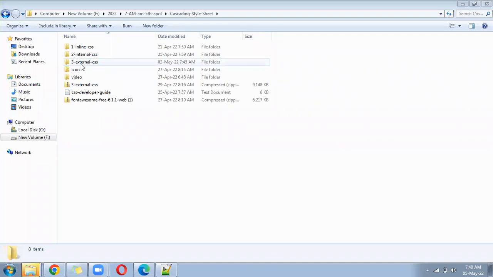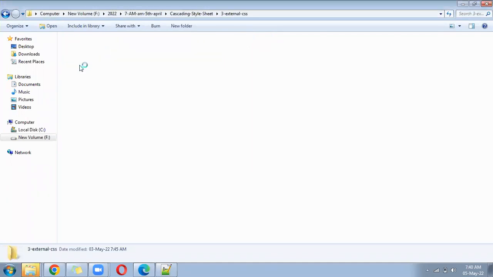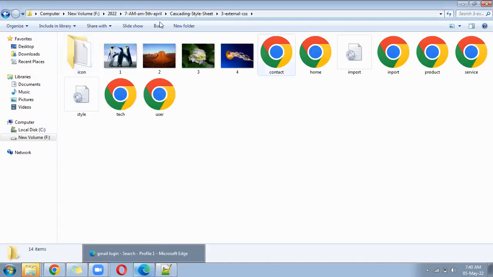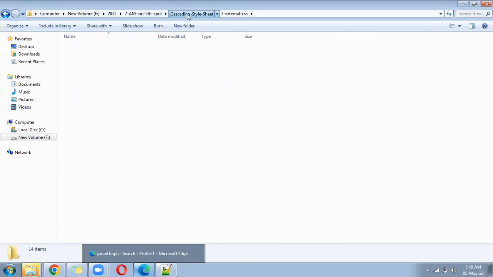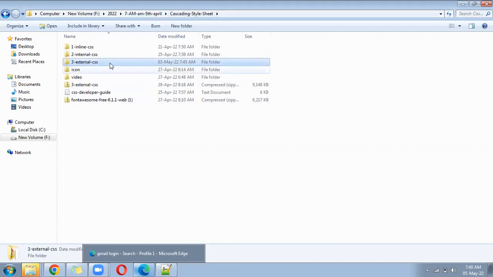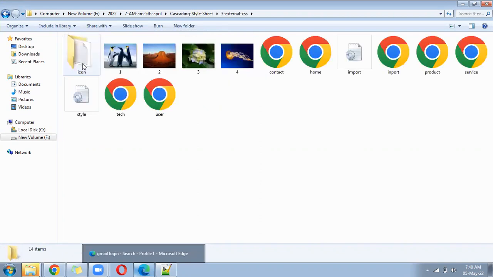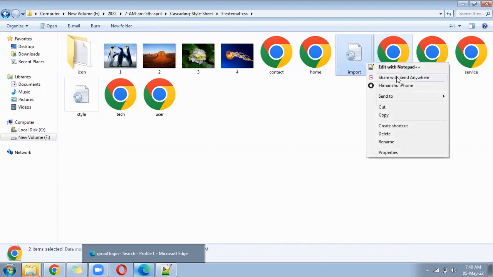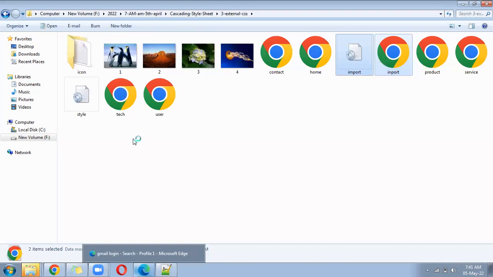In this folder, external CSS folder, which file have we made? Home.html. Import.html and import.css. So in that, I guess we have seen some responsiveness part.